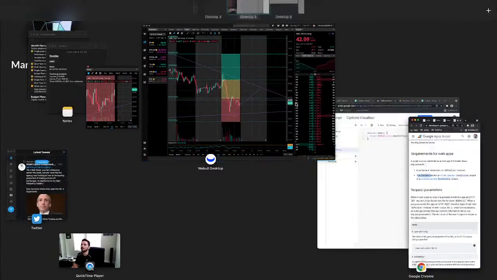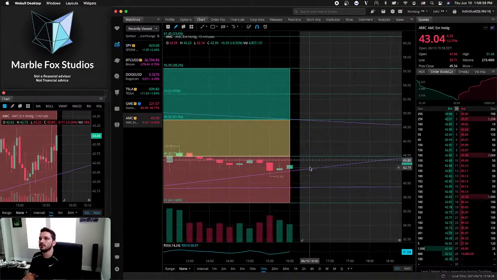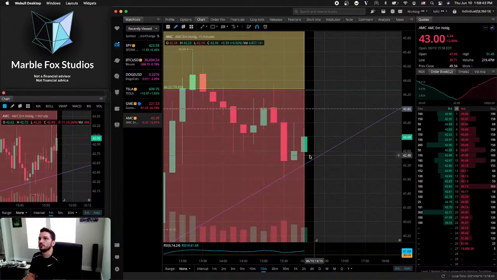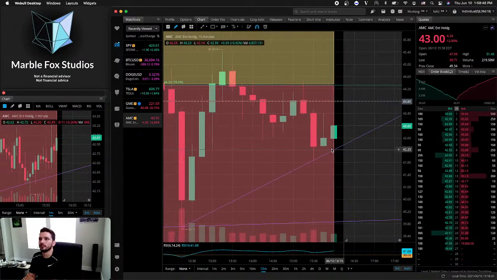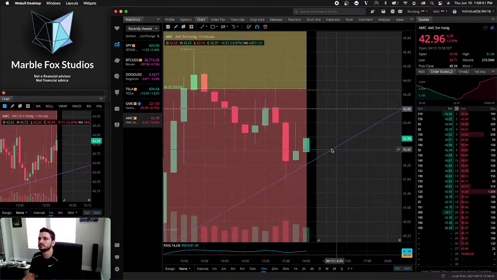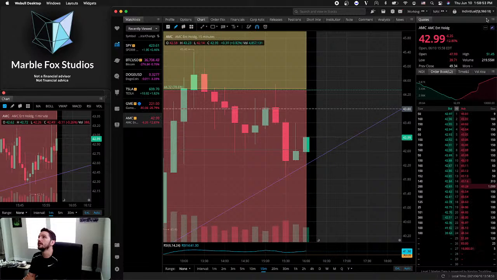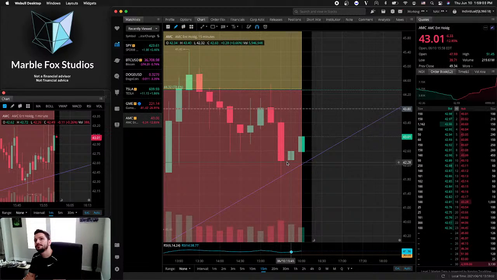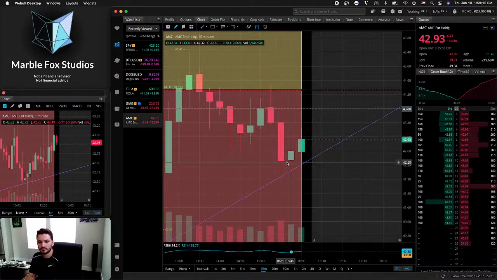All right, we are really close to the end of today. Let's zoom in here. We just want to stay above this ascending level of support. All right, we got about a minute left in the game.